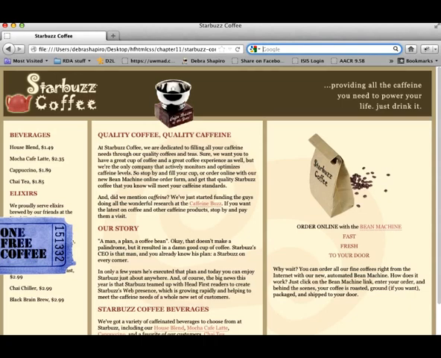And this is Starbuzz Coffee from the newer edition of Head First HTML that I don't think most of you have. It's Head First HTML with CSS rather than XHTML, so it really focuses on HTML5. So what we're looking at is the Starbuzz Coffee, and this is a three-column layout, and it has these various things that kind of float.